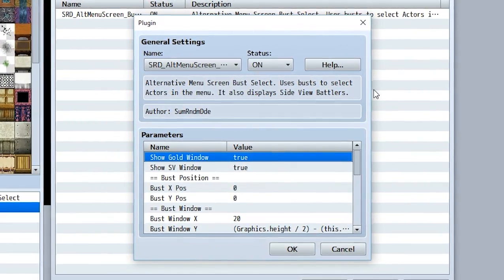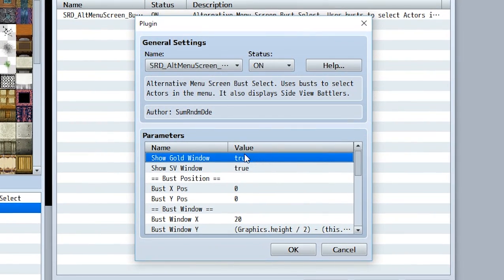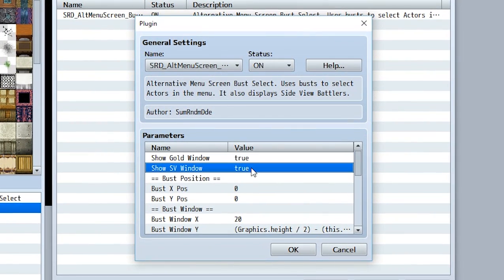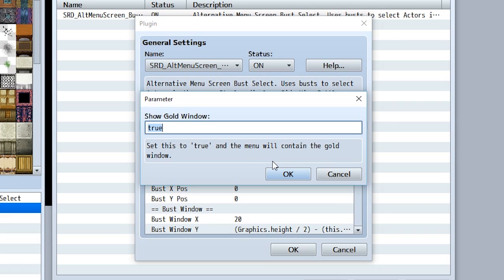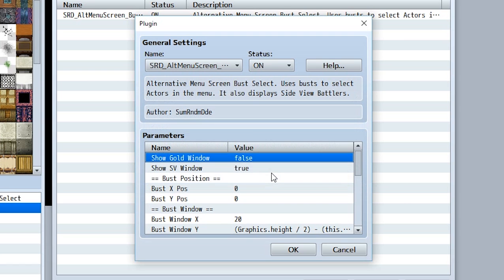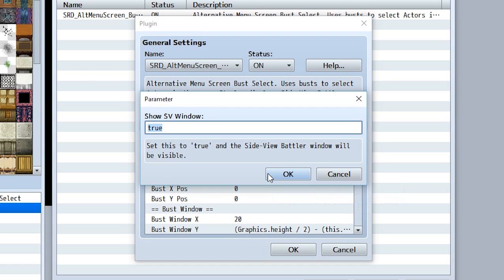As you can see, there are actually a lot of parameters, so let's get straight into it. To start off, show gold window and show side view battler window. Setting these to false makes it so it doesn't show that window anymore. So for example, if we set show gold window to false, that means the gold window will no longer appear, and the same applies to the side view battler window. Since those two windows aren't necessarily vital, and they were not really requested, they can be left out or placed in as you choose.